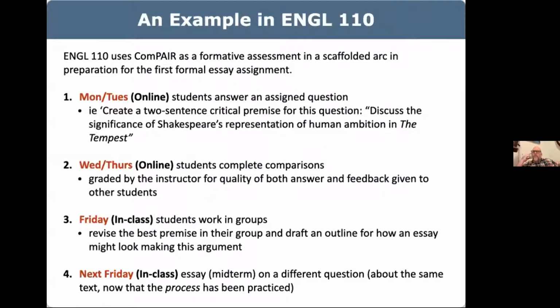So the example, this is English 110. This course doesn't exist at the university anymore. I think it's called Words 150 now, but the idea is this here. So the basic structure that Tiffany had for this is that students would create a 2-sentence critical premise for this statement, discuss the significance of Shakespeare's representation of human ambition in The Tempest. A critical premise is the same as a thesis statement. I didn't know that until recently, but it's the new language that they're using for that.